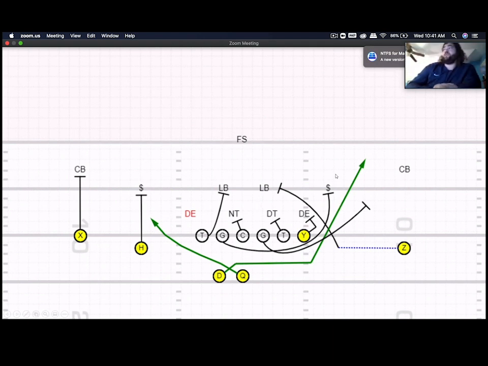Second puller is cleaning up the trash. Play side tight end's going to seal the D end inside. Play side tackle is going to block back, protect his pulling guard. Center's going to protect his backside guard. Backside tackle is going to be climbing second level to third, engage first defender he sees.